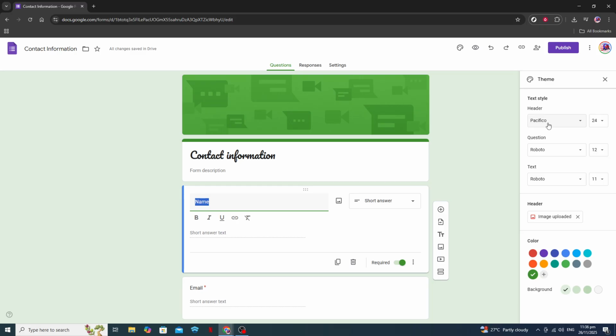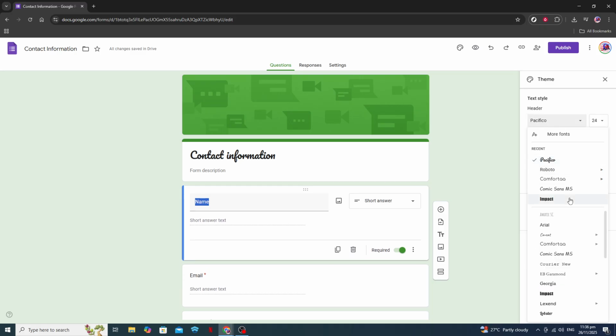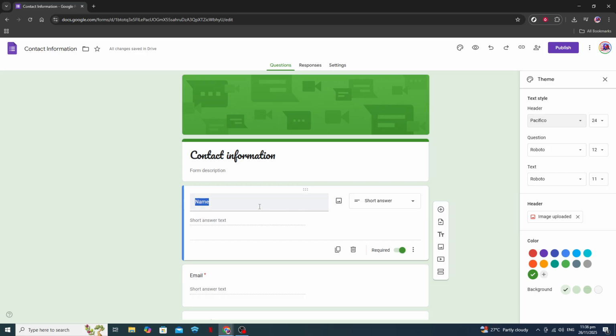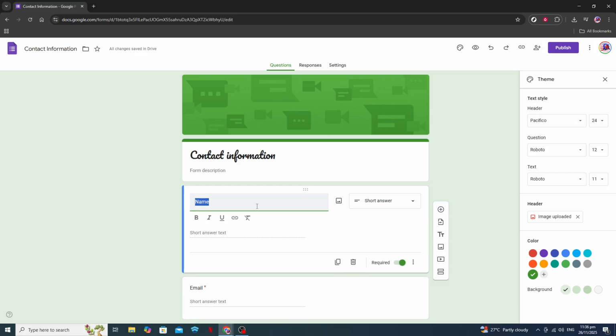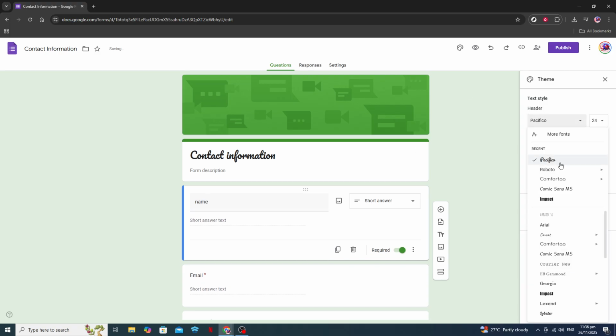After you've selected the desired font size, preview your form to ensure everything looks correct. You can do this by clicking the eye icon at the top right corner of the form editor. This will show you how your form appears to respondents, giving you a chance to make any necessary tweaks before finalizing. Once you're satisfied with the changes, don't forget to save your work.